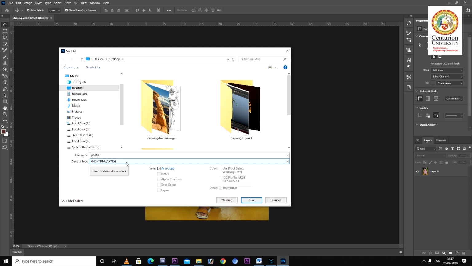PNG, Portable Network Graphics. PNG was developed as an alternative to GIF for displaying images on the web. It uses lossless compression and supports transparency.